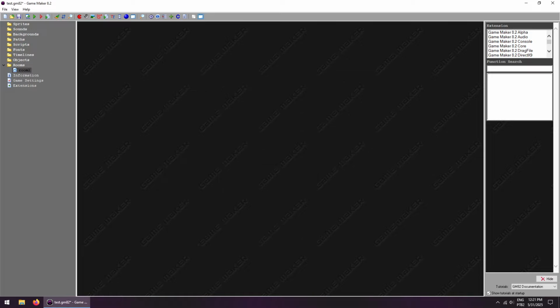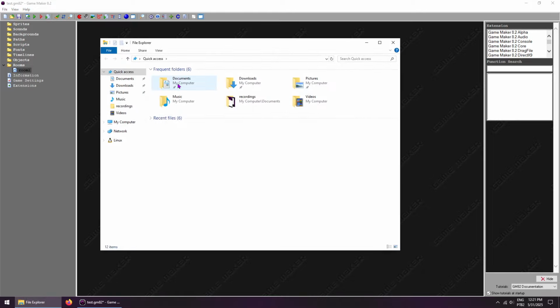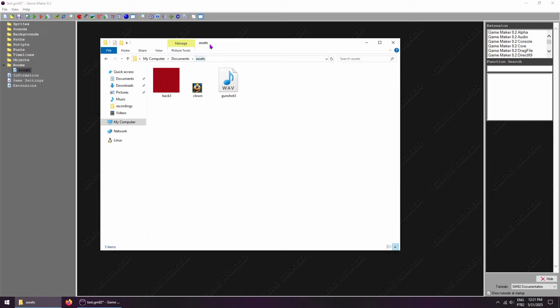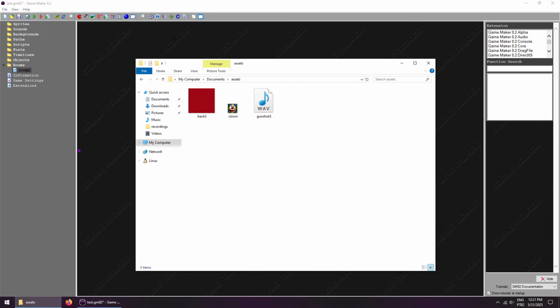All right, so let's add some asset types. Here are my documents. I have some default assets that I'm going to be using to demonstrate how to use them. So first of all, let's add a sprite.